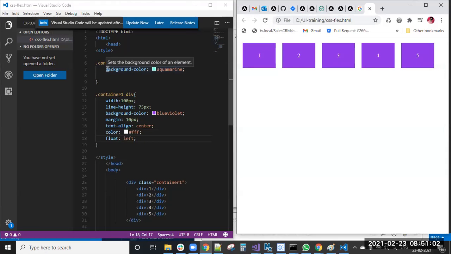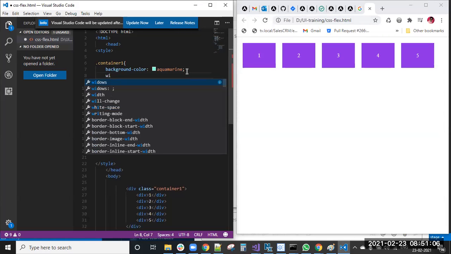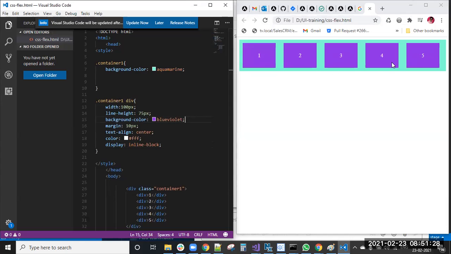But the actual container width will be ignored. We already saw that. So this is one disadvantage. We have one more option, display inline block. We'll try with the display inline block. With this display inline block also, we have arranged the items.